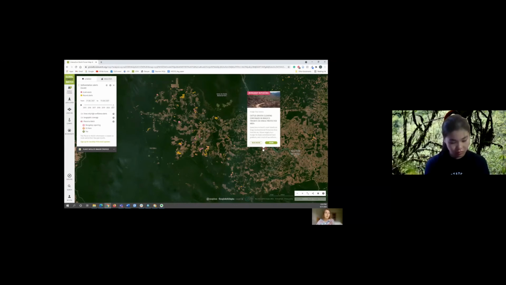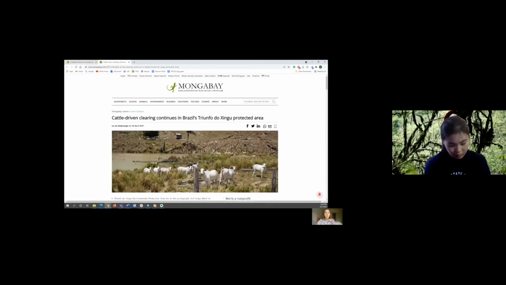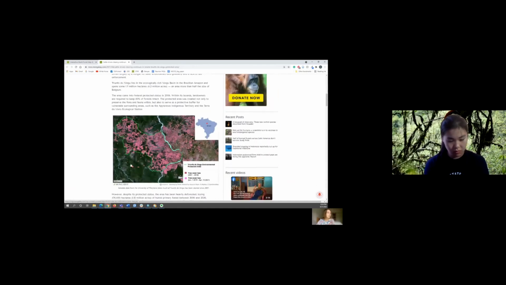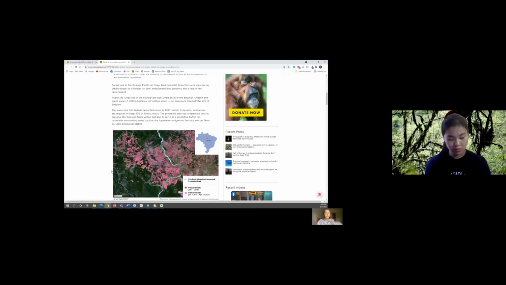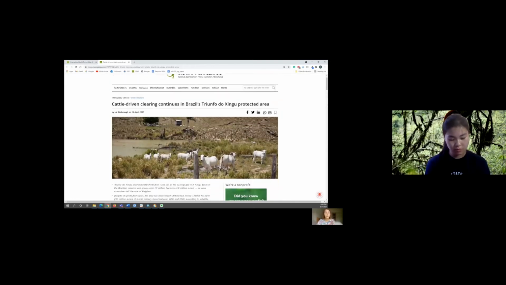If our users are interested in reading more, they can click this and it'll take us right to the article, which explains in depth what is causing these alerts. And hey, look familiar? So this is how we get from a sea of pink pixels to a real story that people can understand and know what's causing deforestation around the world. And now we'll get back to the slides.